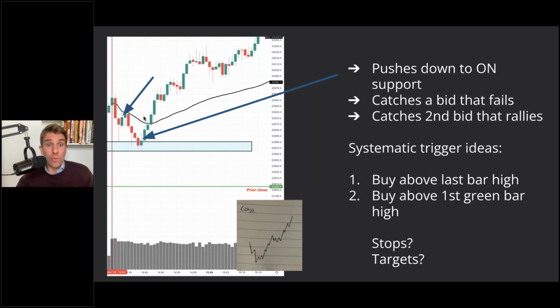Here we go. So this is zoomed into that part. It pushes down to the overnight support, catches a bid that fails. And yes, you'd probably buy that and get stopped on the first go. That's life, real world trading. It's not perfect. Right?